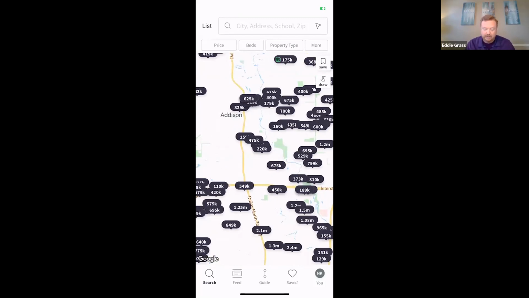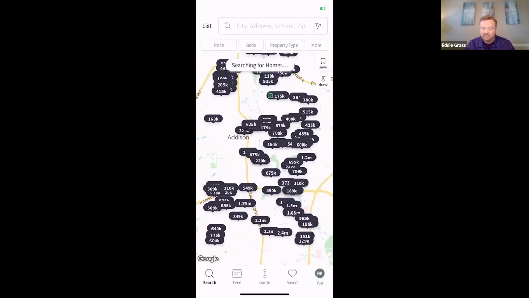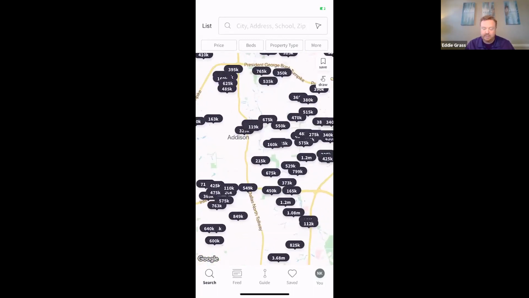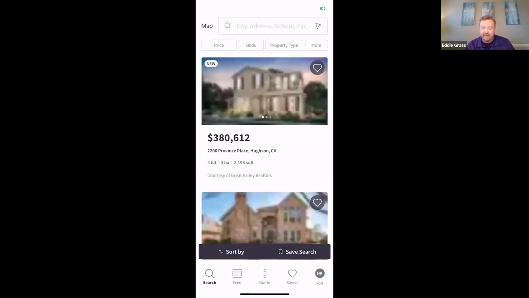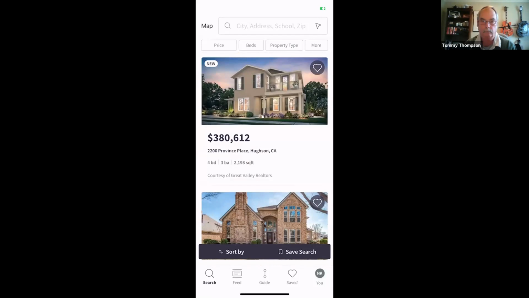Okay, so now we've talked about how to use the map and how to draw something, how to save a saved search, how to go through the different criteria to narrow down the property types. Now we're going to focus on the bottom of the app where it says search, feed, guide, saved, and then you. So search is pretty obvious. That's going to take you to the map on how you're looking for homes. Before I go on, I do want to show you on the very top left-hand side where it says list. If you click that, instead of a map, it'll show you a list of homes as well. So I did want to show that before I forgot about it.